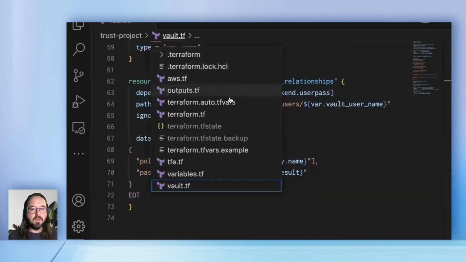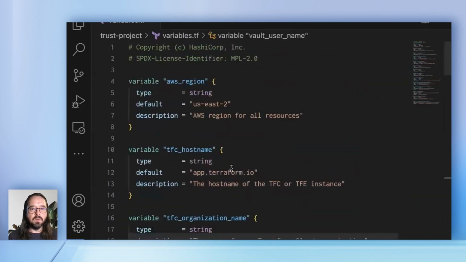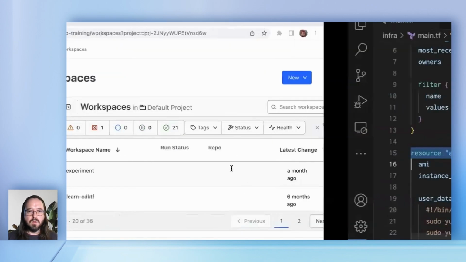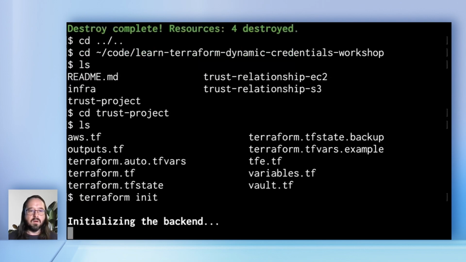And then the other things in this directory are really just our variables and outputs. We've got several different things that we can configure here. Again, for this workshop, keeping it fairly simple and just using Terraform Cloud rather than Terraform Enterprise. So getting to the right window here, I'm going to run Terraform init.